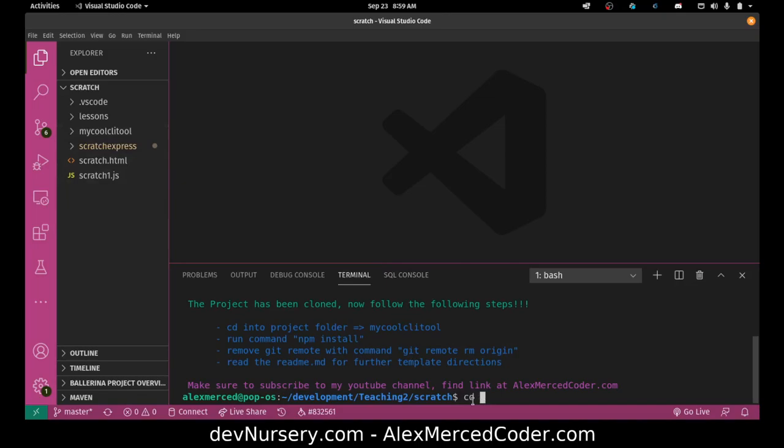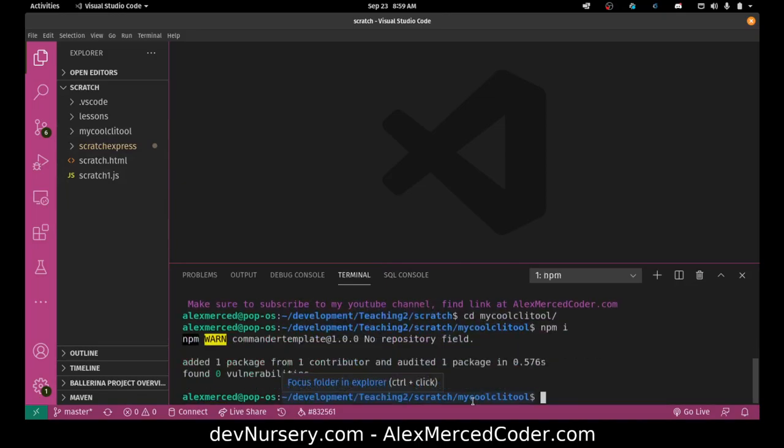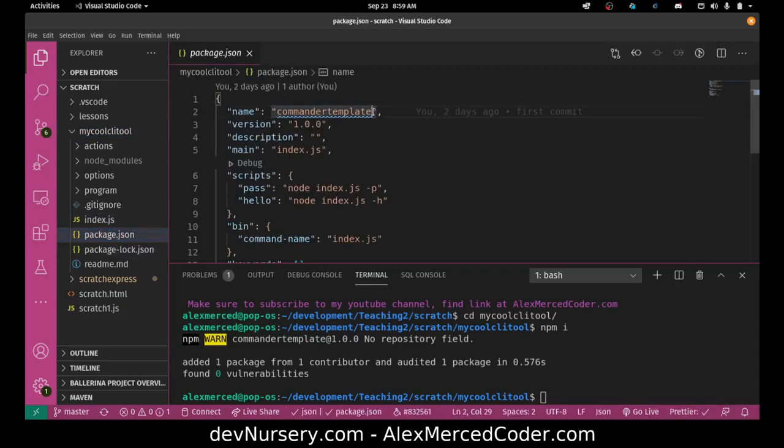So I'm going to cd into that, my cool CLI tool. I'm going to do an npm install, so it installs Commander and any other dependencies I have in this package. Okay, there's a bunch of stuff in this package. Really, the only things you need to ever touch are the package.json, because you need to give it a name for your particular library. So I'm going to call it Alex Merced CLI tool.